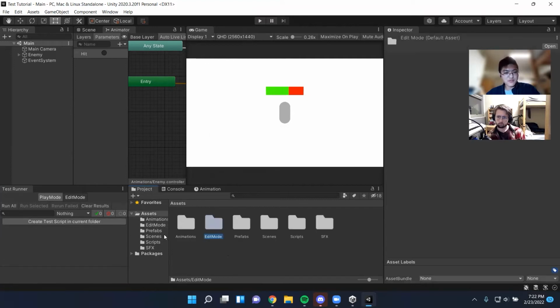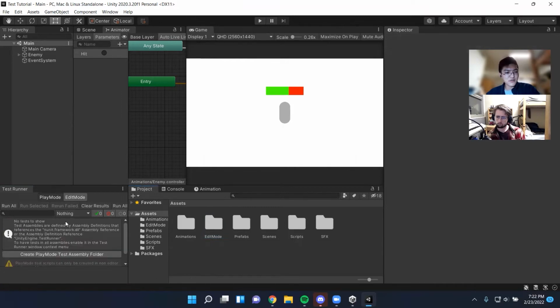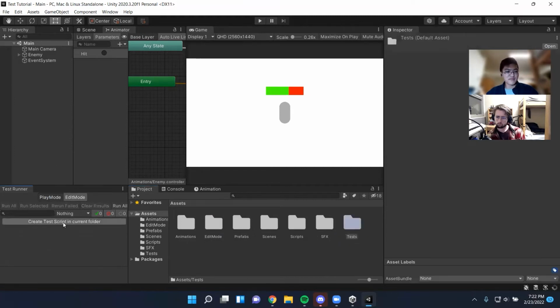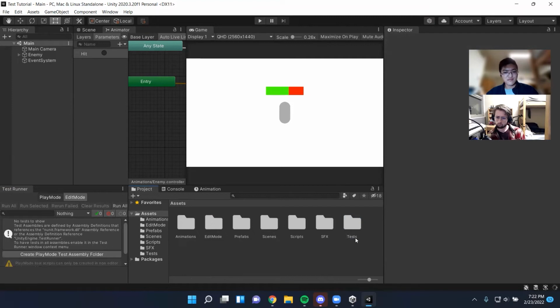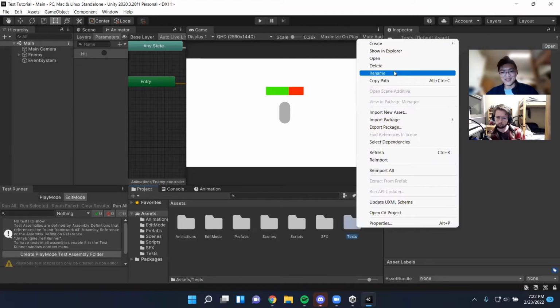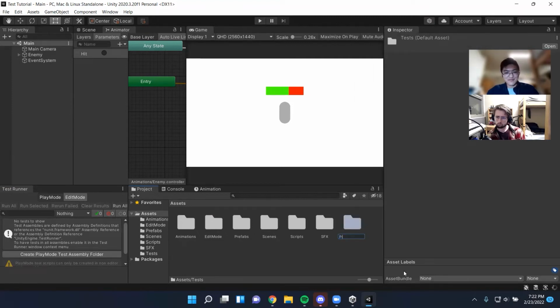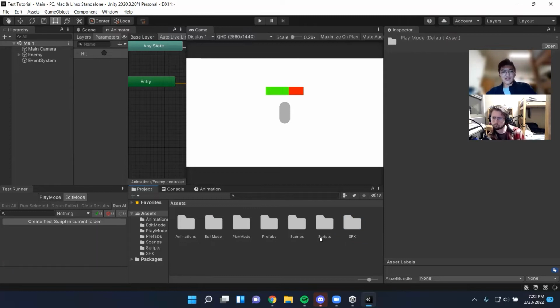And now we want to create one in play mode. So same thing, click on that button on the side. Make sure you click on play mode in the test runner. Oops. Okay, yeah, it made a default folder. Okay, let me call this play mode.